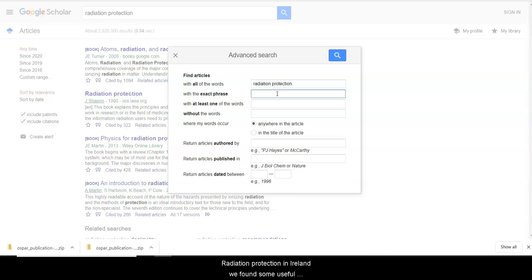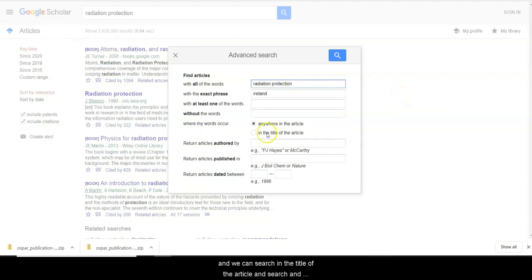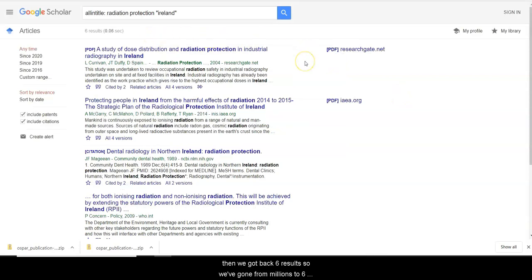Now we'll say we're doing research on radiation protection in Ireland. We found some useful stuff on the EPA website and other websites, so now we want to contextualize that information with some academic literature. So we've got radiation protection, and now we'll just search Ireland and see what we get back. So we've gone radiation protection with this exact phrase, so it's going to have Ireland in it, and we see we've gone down to 114,000 results. Then we go back and go in the title of the article and search, and now we've got back 6 results.